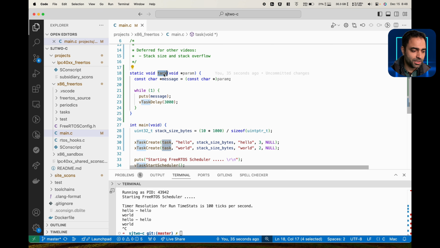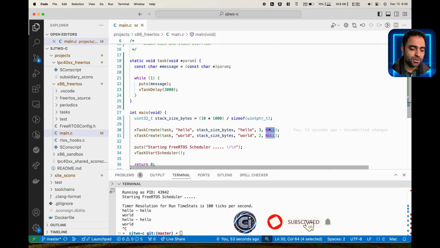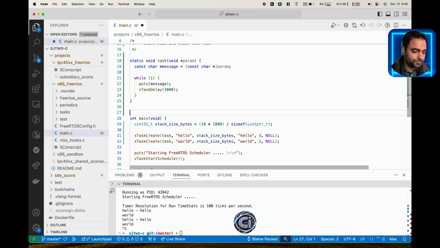I create one task to print hello, another task to print world, and that's being done because one task receives a hello parameter, the other one receives a world parameter, and they just print their own message. Now, how can I leverage this last parameter? So this is basically a parameter that FreeRTOS will return back to you, which is the task handle.